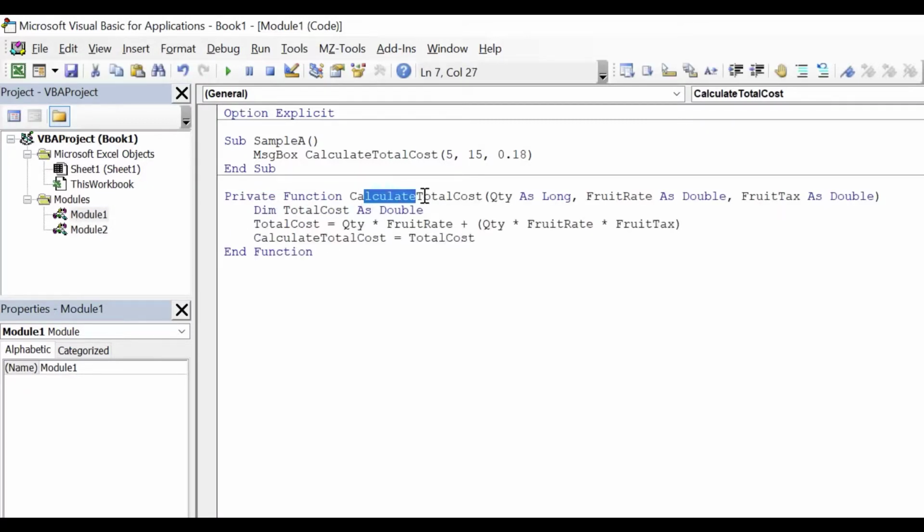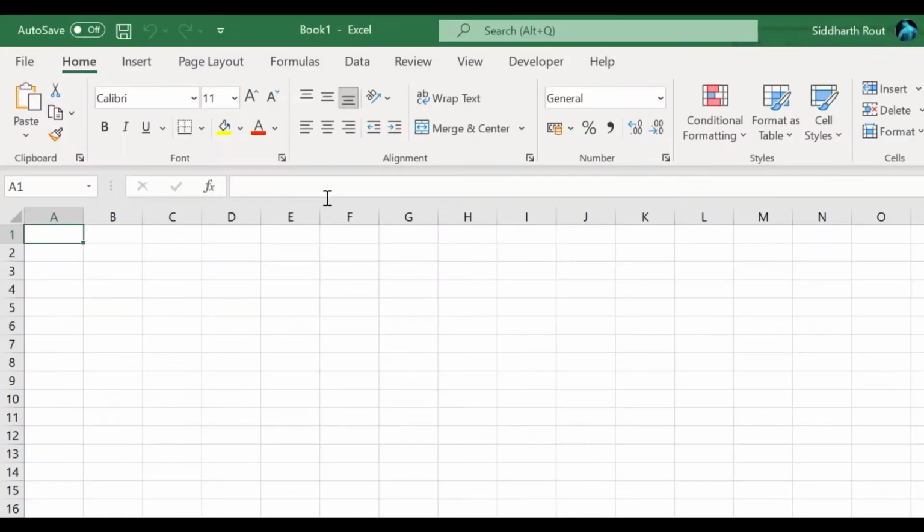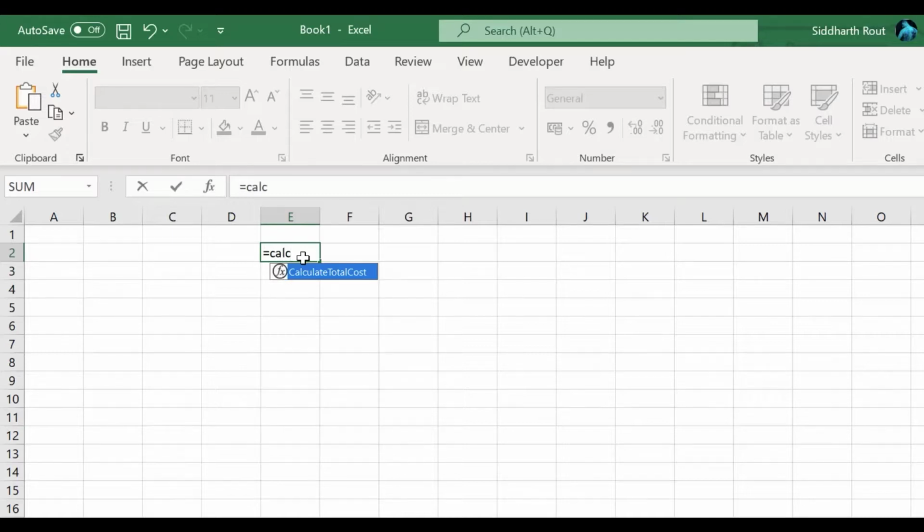Here we have declared the function as private. If you're planning to use this function as a user-defined function in a worksheet, then do not declare it as private. If you delete this private, then you will be able to use calculate total cost as a user-defined function in a worksheet. Let's test this. So the name of the function is calculate total cost. Let's go back to the worksheet. And if I type equal to calculate total cost, I can see my function here.